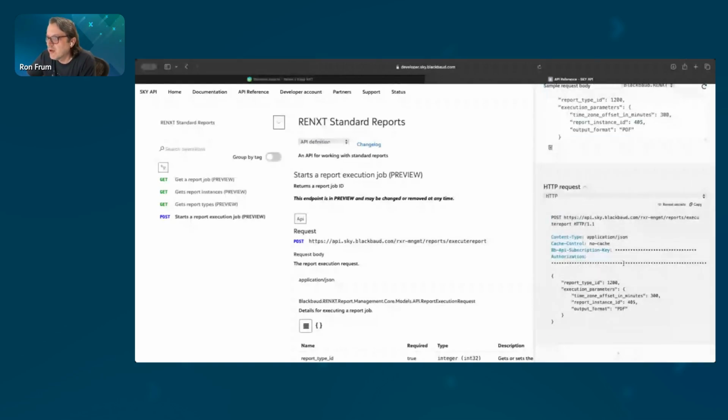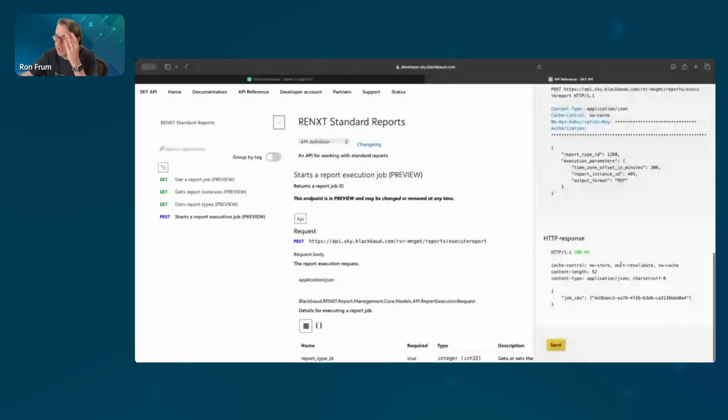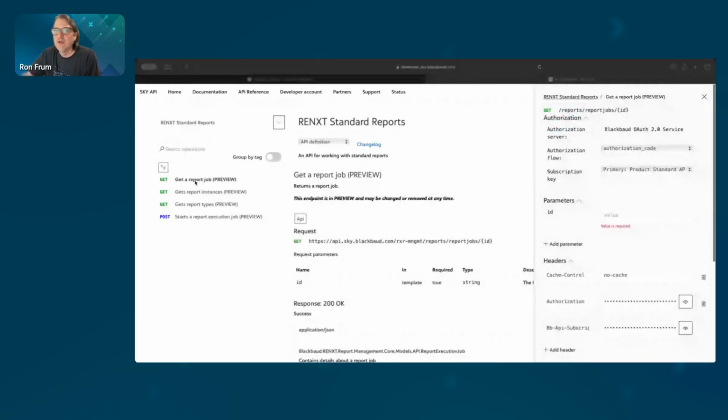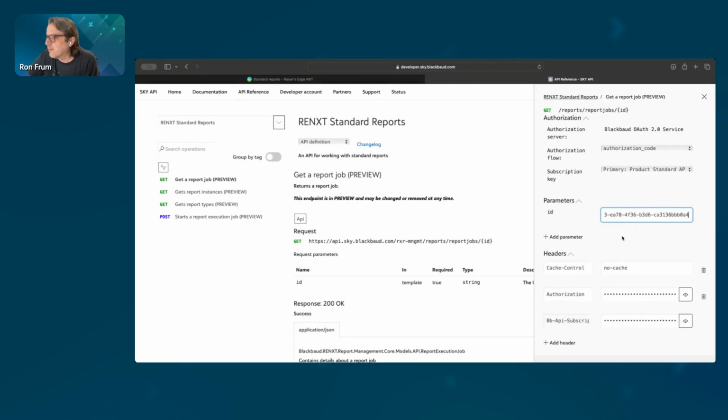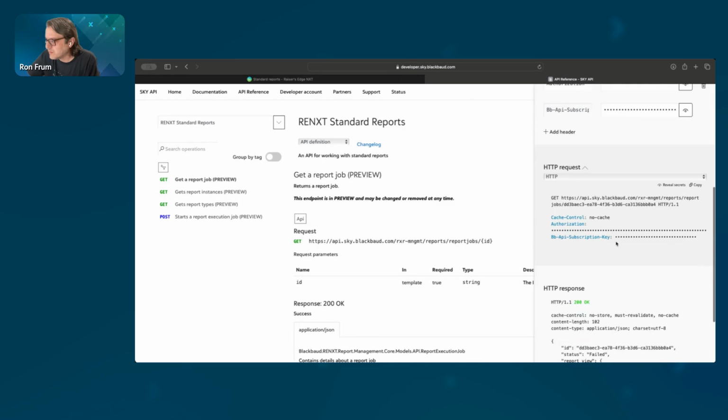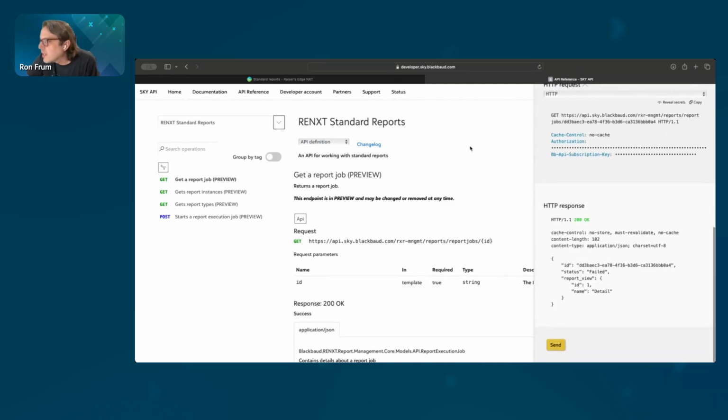So we're going to go and start this report job, and it's going to give me back a job ID. So I'm going to copy that and move over to the next endpoint that is getting a report job. And this is going to basically just bring back information about that job that we just created. So, that failed. Yeah, it looks like all of my PDFs are failing for some reason. I do not know why that is.